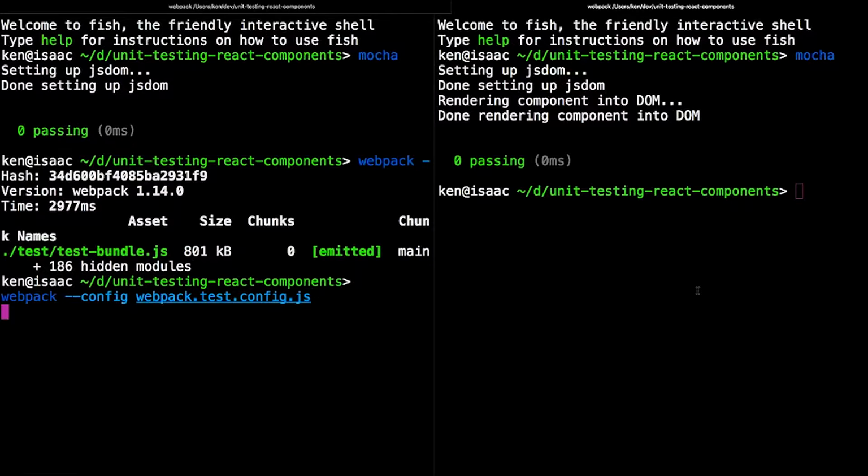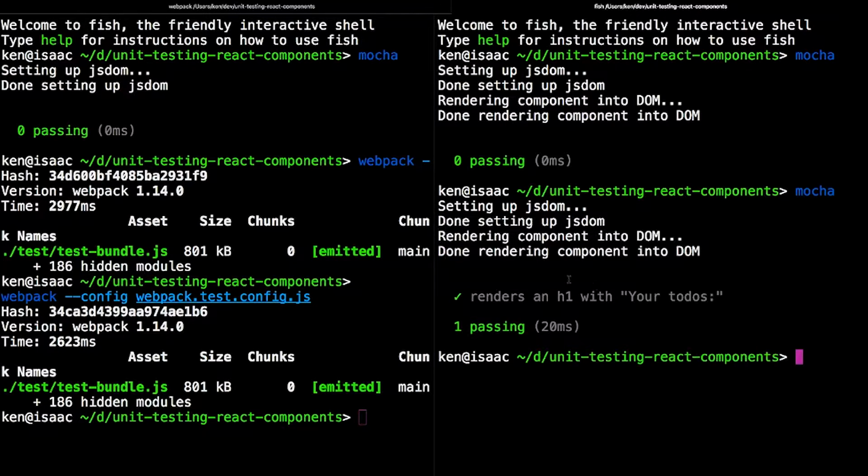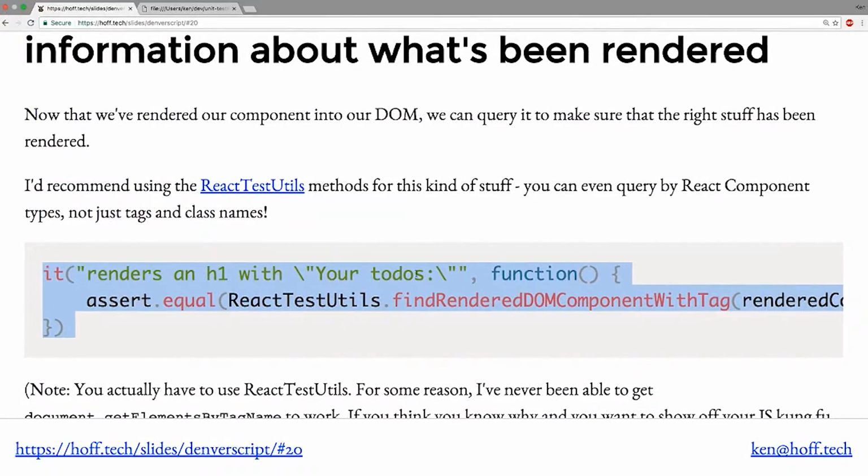Don't forget that you have to rebundle everything every single time. And then I go ahead and run Mocha again. It sets up JSDOM. It renders it in. And then it renders an H1 with your to-dos. Green check mark. We have now successfully tested our first React component on the front end.